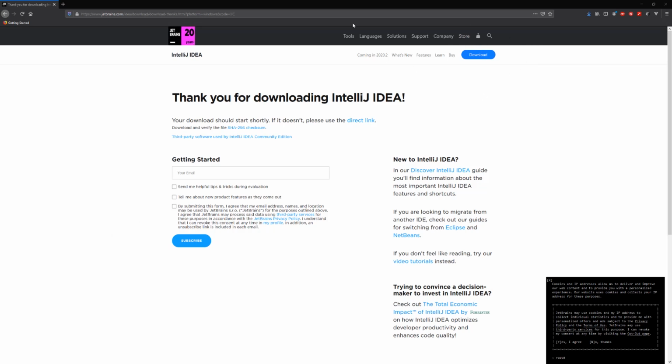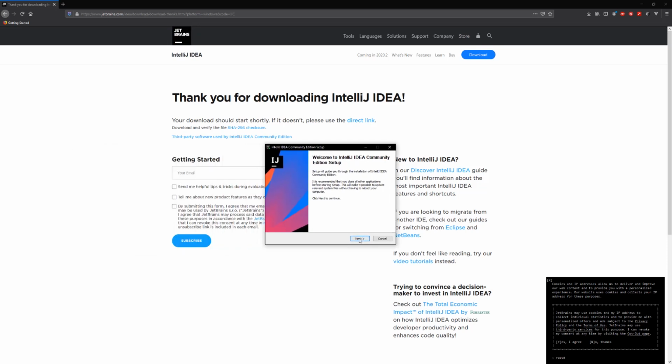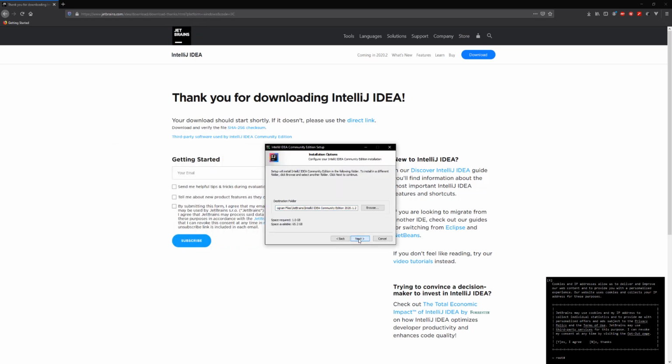Once IntelliJ is done downloading, double click on the exe file, hit yes to allow changes, and you will get a window that looks like this. Hit next, and then here, I'm going to make this a 64-bit launcher, and I'm going to associate this with Java files with the .java extension, and hit next, and it's going to go ahead and proceed with the installation. I'm going to pause this and come back.